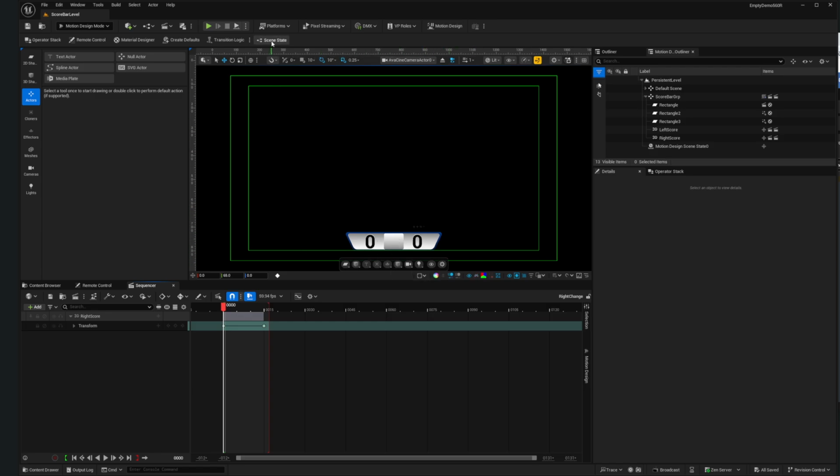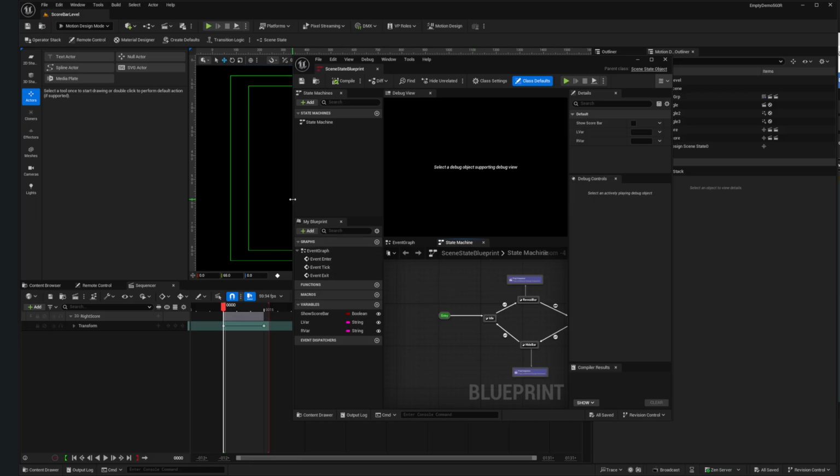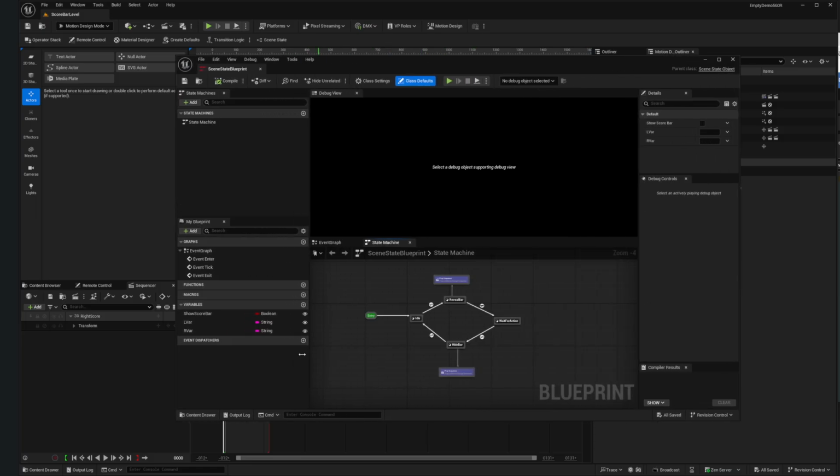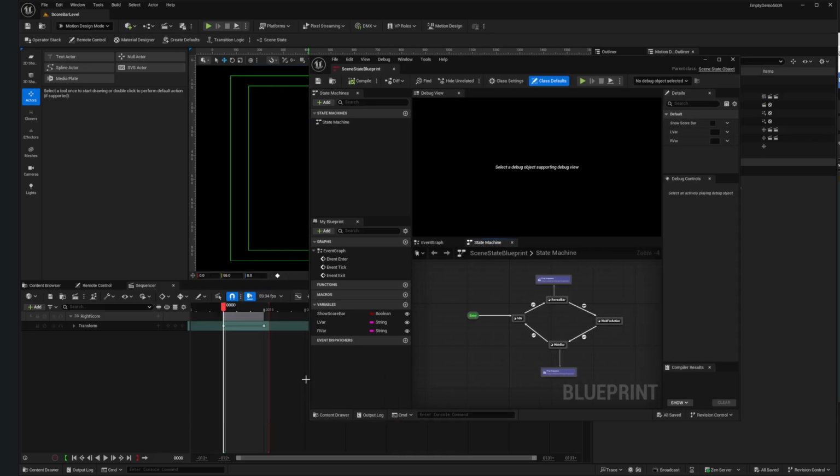So let's go to scene state. Now the first thing we need to do is be able to detect if the value entered by the user, by the operator for these strings, if that is different than the score that we're currently displaying in our actors. So to be able to do that, we're going to need to be able to have visibility to the actors in this scene state blueprint.